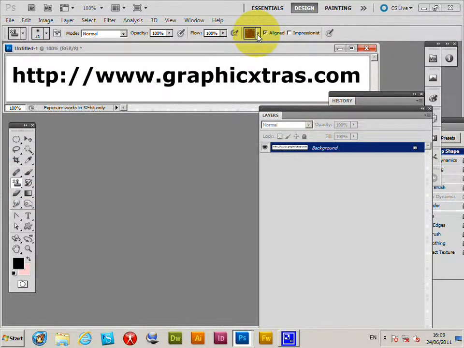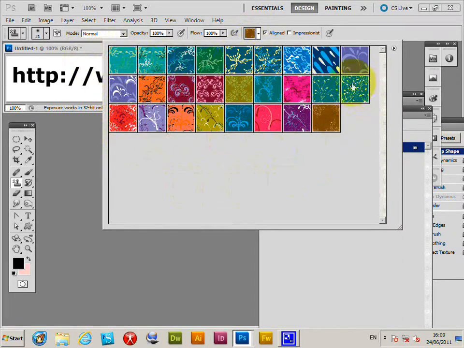Then a little palette will appear. This palette will show various patterns. Now, of course, you could use any other patterns. These are from graphicextras.com. They're the swirl patterns, find them in pack 42.